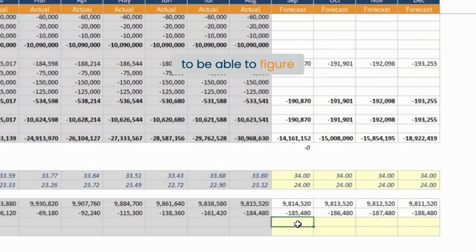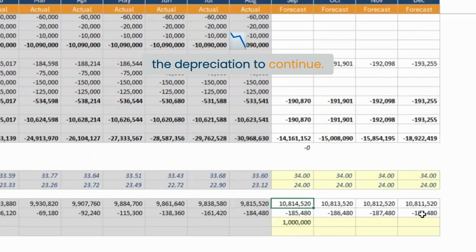What I want to be able to figure out then is, what if I purchase something? And here, with your business, you're normally going to be talking to your CEO and your CFO, and you're going to decide what assets you're going to buy and when you're going to buy them. So then we can just enter this. Let's say we buy an asset for $1 million. That should just automatically add $1 million there, and it still allows the depreciation to continue.